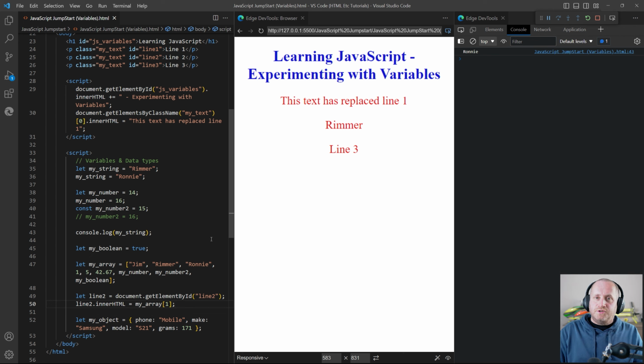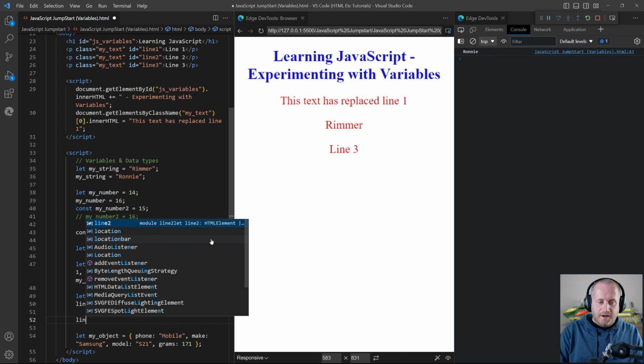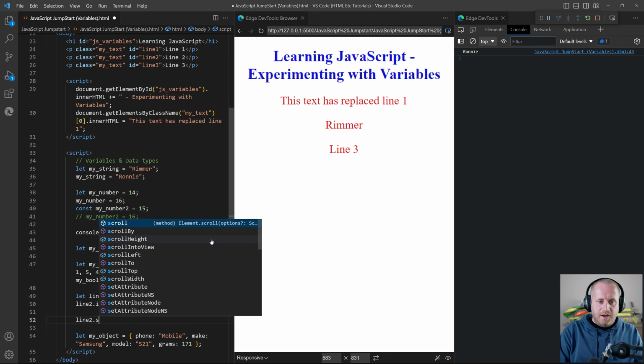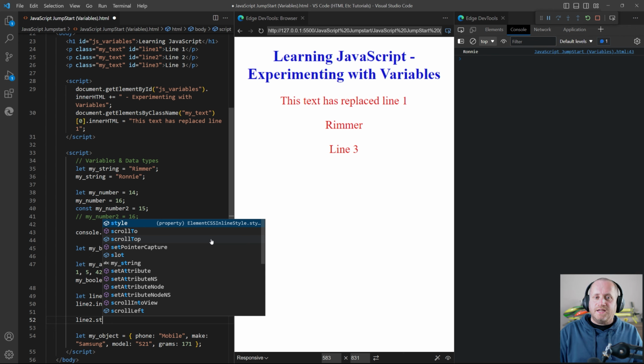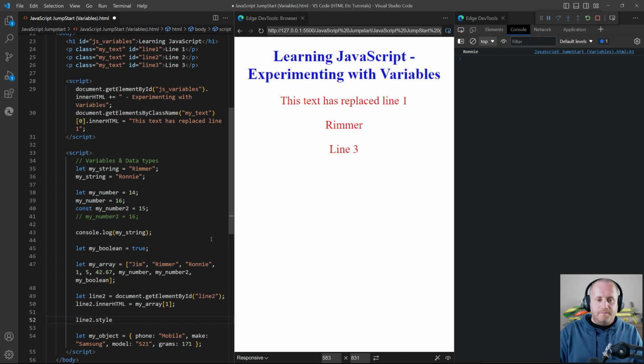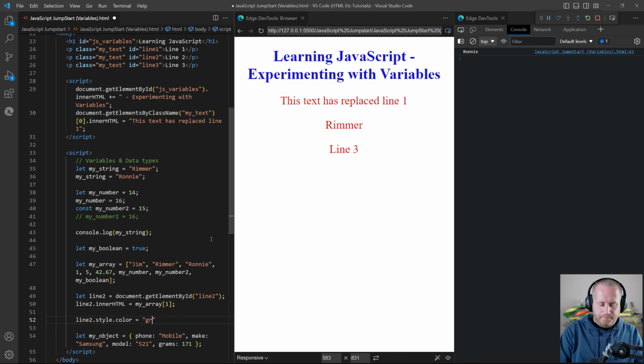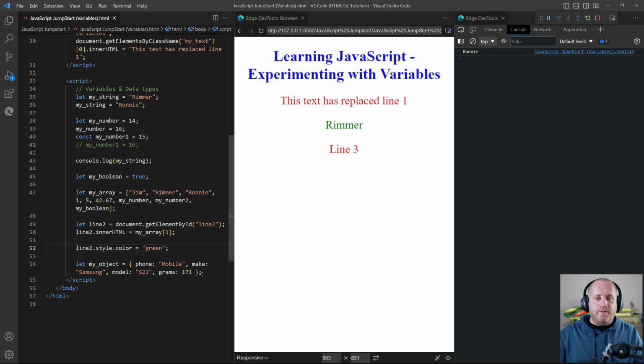For example, if we wanted to change the color now, just like we did in the first tutorial, we can still type line 2 again, and we can select dot, but this time we won't change the text content, we'll change the style. Let's change the color, and let's just change that to green, and let's click save, and there we've changed Rimmer to green. We can use line 2, like I said, to keep changing it as often as we want without having to recall that function.